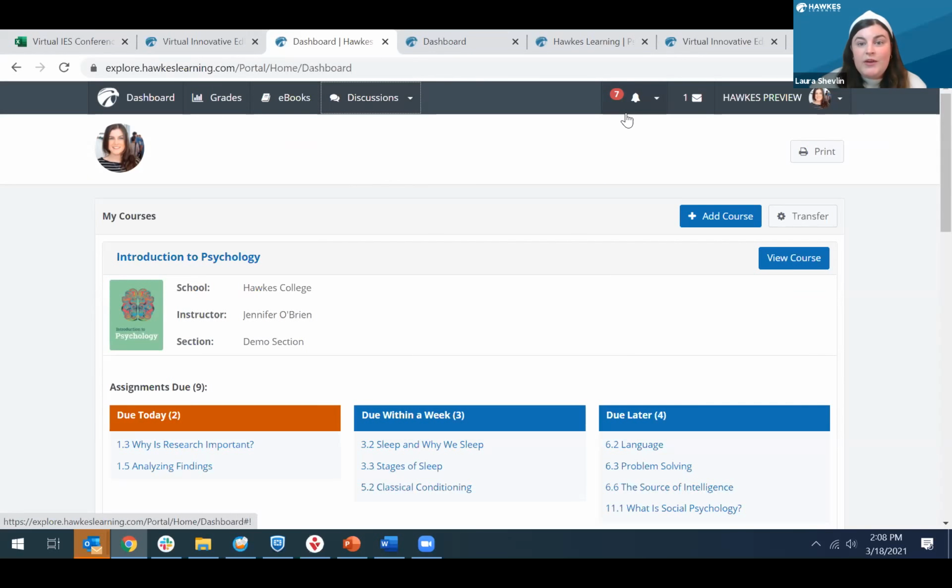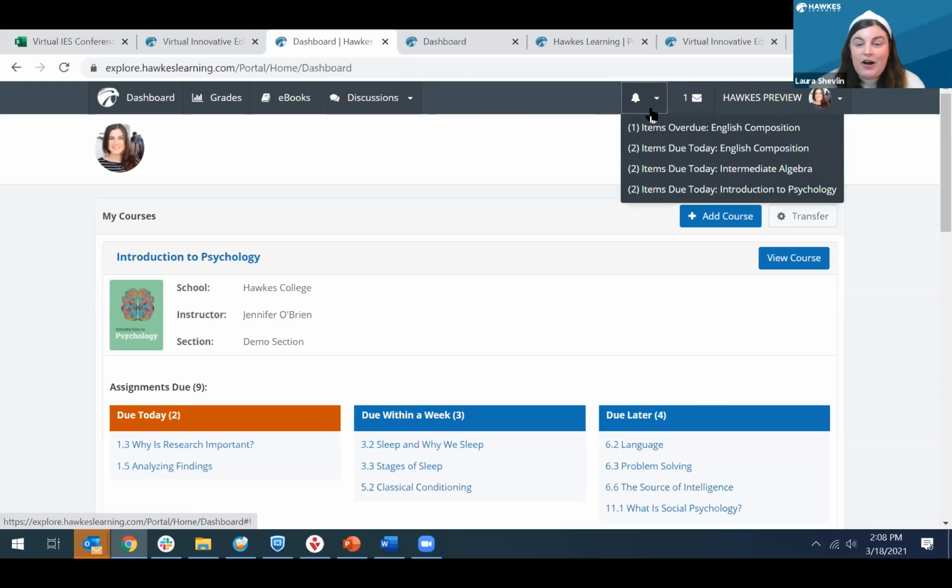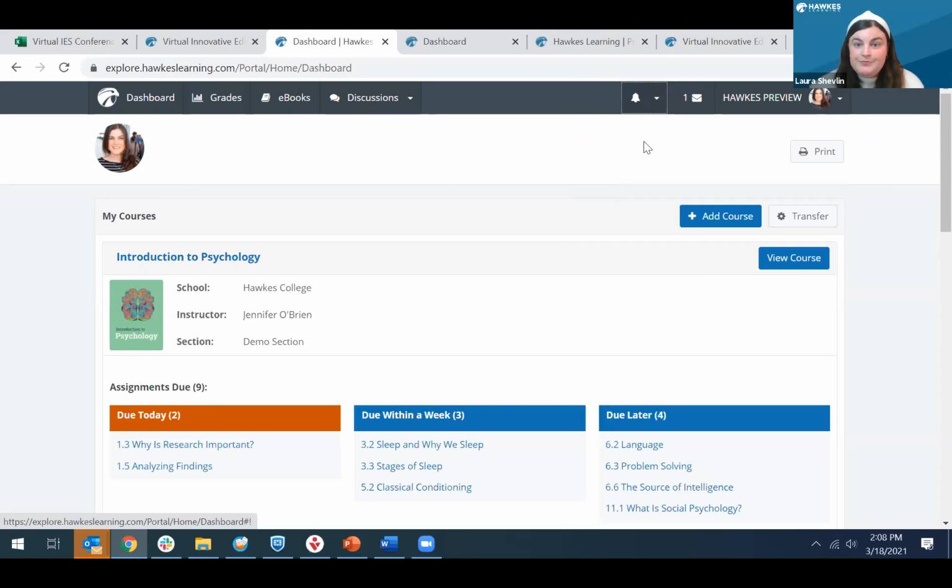Jumping to the right here, we have our bell, which is our internal notification system. This will let students know of any upcoming items today on their to-do list or anything that might be overdue. To the right here, we have our envelope, which is our internal messaging system. This is where you can set up things like course announcements or send out messages to students.